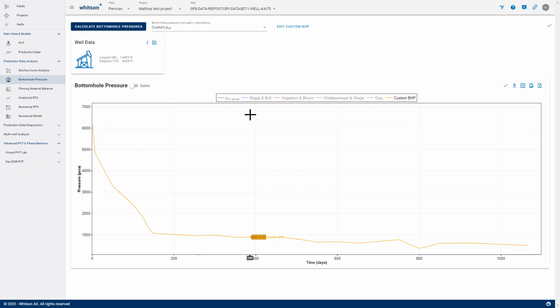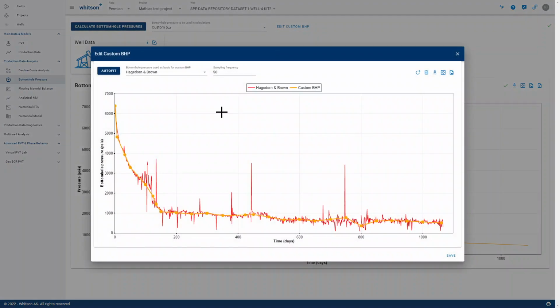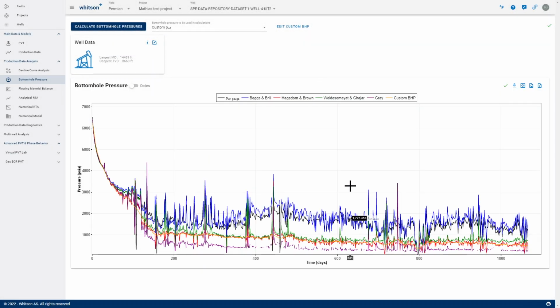And especially if you run numerical models, for instance numerical RTA or numerical reservoir simulation, especially when you're controlling on bottom hole pressures, it can be really neat to have some smooth bottom hole pressure data versus time. So that's in a nutshell this feature that we call custom bottom hole pressure.